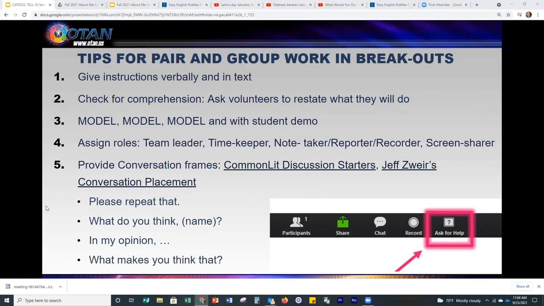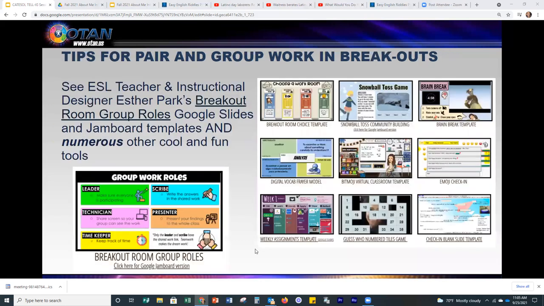And then I always show them the first week: if you get to your breakout room and no one is talking, no one is there with you, you don't know what to do, there's that help button, right?